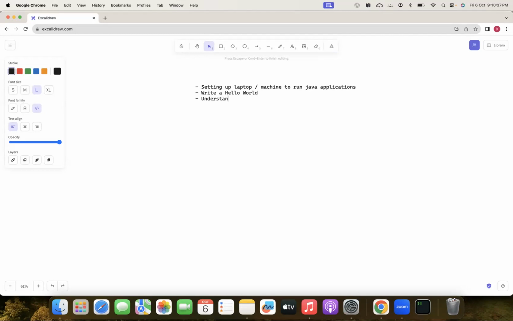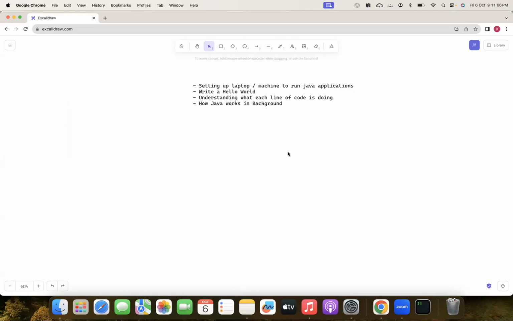So understanding what each line of code is doing. And then we can also have a discussion around how Java works in the background. So what are all the things that make Java perform all its tasks? That sort of discussion we'll have at the end.